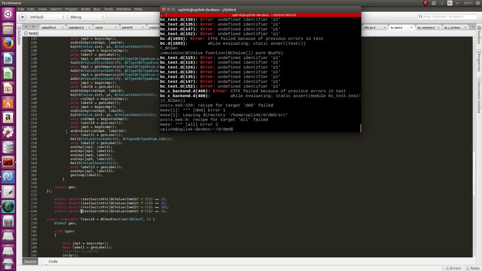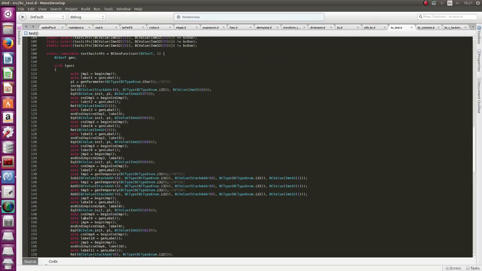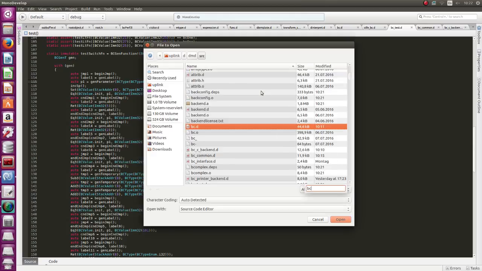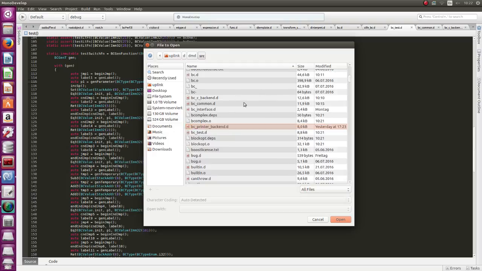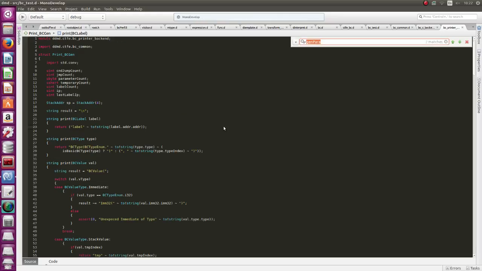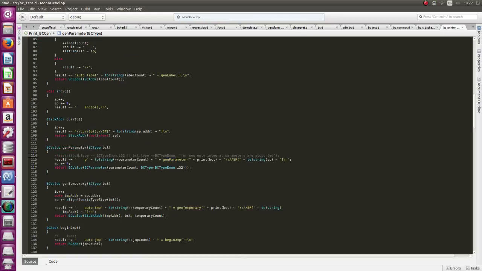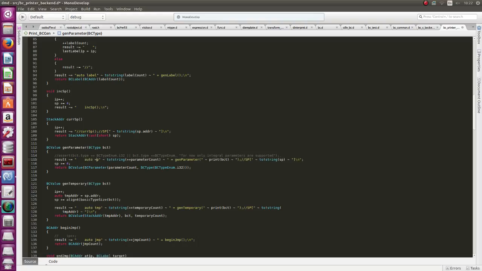Okay. Apparently P1 is undefined. Huh. Because this never worked, the printer doesn't generate the correct call. The correct call would be to introduce P1, but it doesn't because this never appeared in the printer output so far. We should fix this in the printer immediately. In the printer backend, genParameter. There we go.